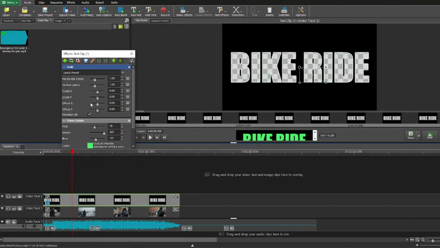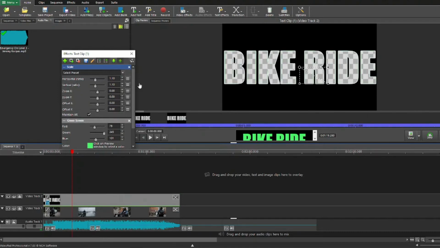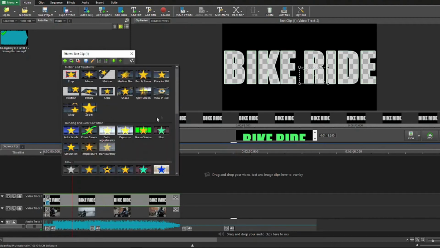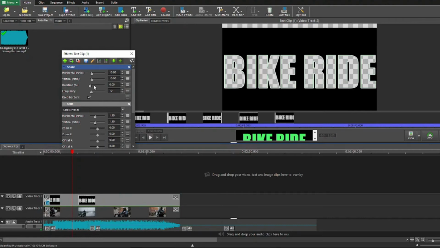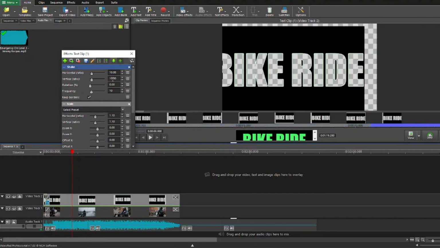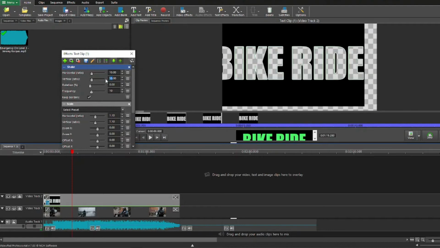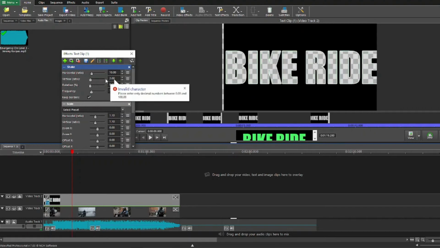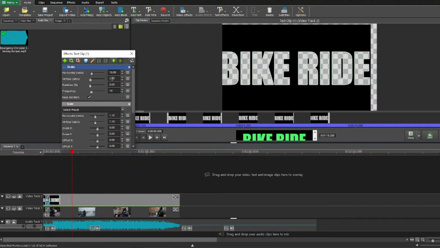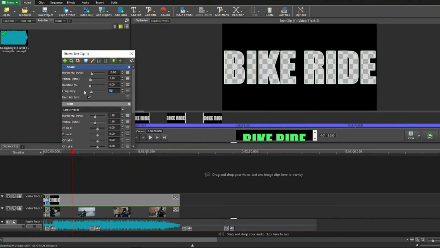Here we need to add a little, like say 10 points, 0.10 for this size. Again we need to add shake effect. For that, click plus again, and there is a shake here. And the shake, make it very less only. For example, 2.8. And the frequency, make it 3.